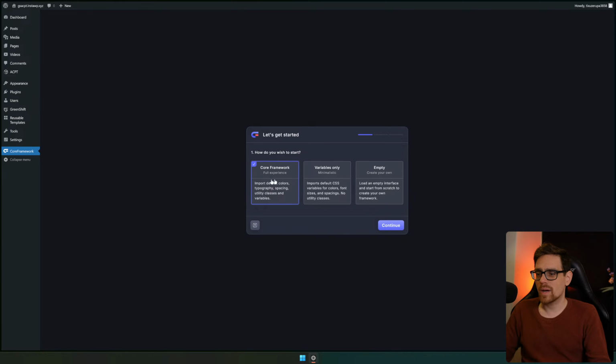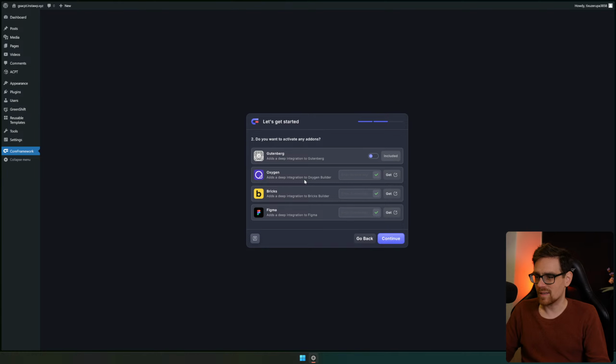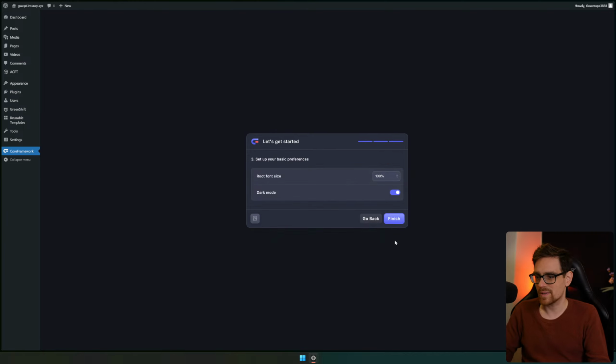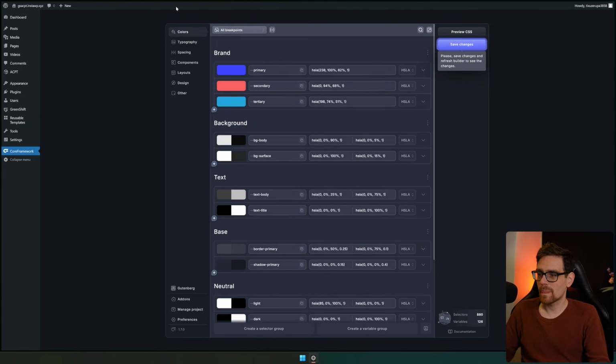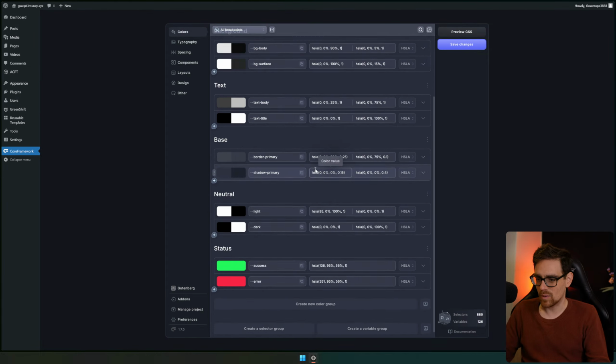Now, Core Framework does have a full experience and also a variables only experience. What I would suggest is using the full one, because then it makes your life so much easier. Let's enable this one. And as you can see, you can also connect this up with your Figma file, which makes life easier when you translate something. Let's keep this as is. And there we have it. There we have all our settings in one place.